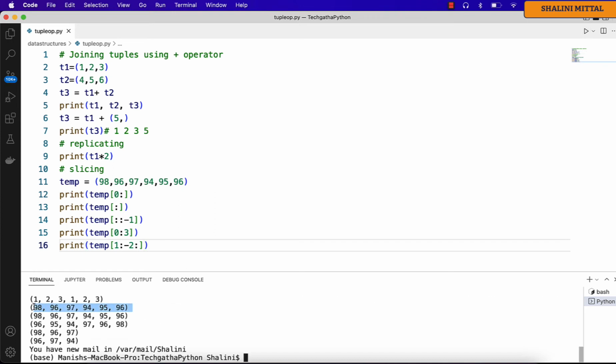So you would see temp 0 colon gives you all the values because it starts from 0 and goes till the end. Colon also gives the same. Colon colon minus 1 does the same but in reverse. So you get 96, 95, 94, 97, 96 and 98. 0 colon 3 starts from 0, 1, 2. So we get 3 values. I said 1 colon minus 2. So it starts from 1, and from the backwards, minus 1, minus 2. It stops at minus 2. So it gives me 96, 97, 94.